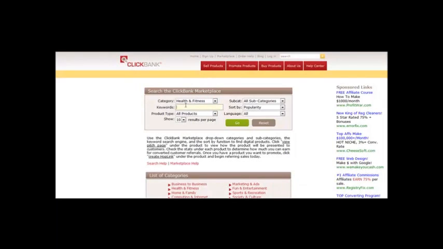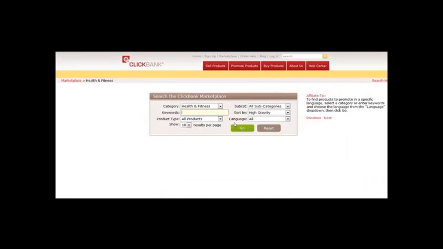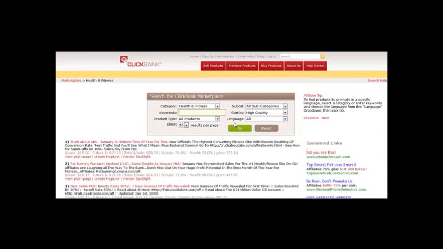The next thing you want to do is choose the category for the product or niche that you are promoting. So for my example, it is weight loss, which would be in the health and fitness niche. Alternatively, you could just type in your keyword phrase there as well, where it says keywords, and then hit go. But I'm going to do a search in the health and fitness niche, and I'm going to look for high gravity because that means products that are selling now, products that are hot, and products that are converting.